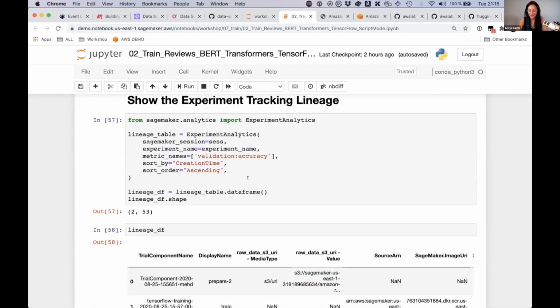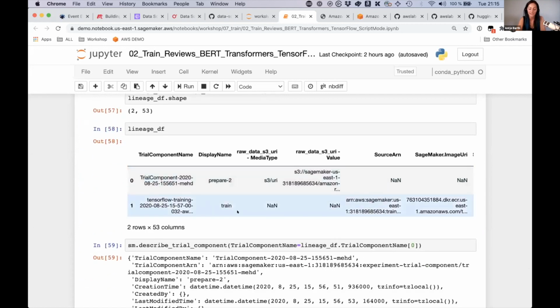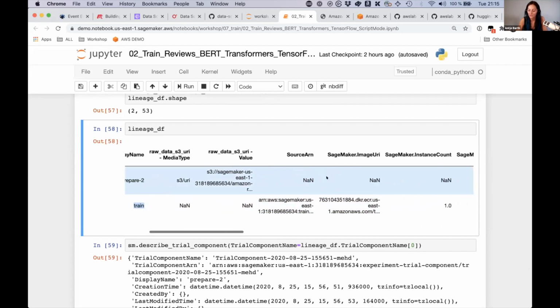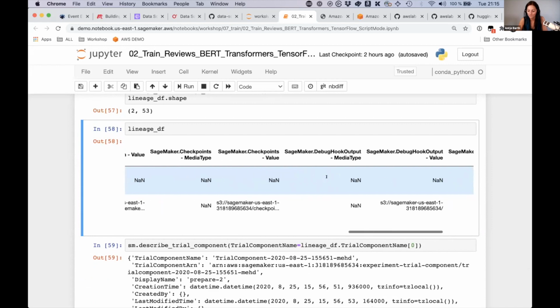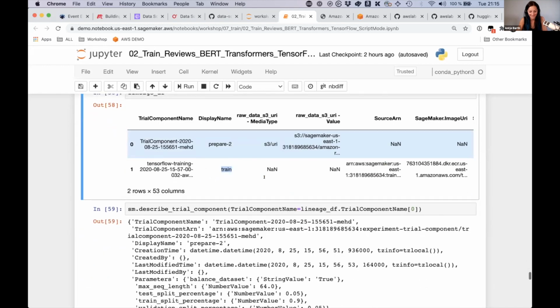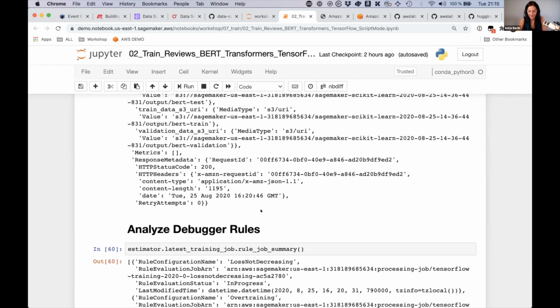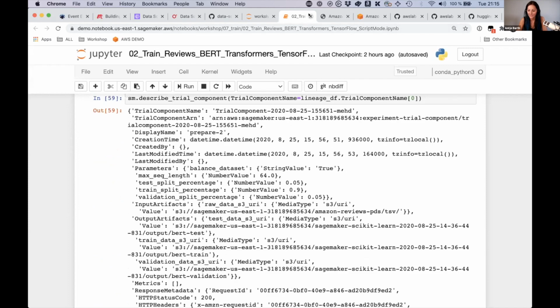We can also check the experiment tracking, and here we print out so you can see what's happening. I was playing with the prepare, this is why it's called prepare 2, but basically you would add up all of the steps you're doing. So we prepared the data and now we trained the data, and you can see here all of the parameters which you told it to store are stored. So there's way more now for the training than for the prepare. All right, so this is pretty much it. You can analyze those debugger rules as well, but I'll skip that for now.